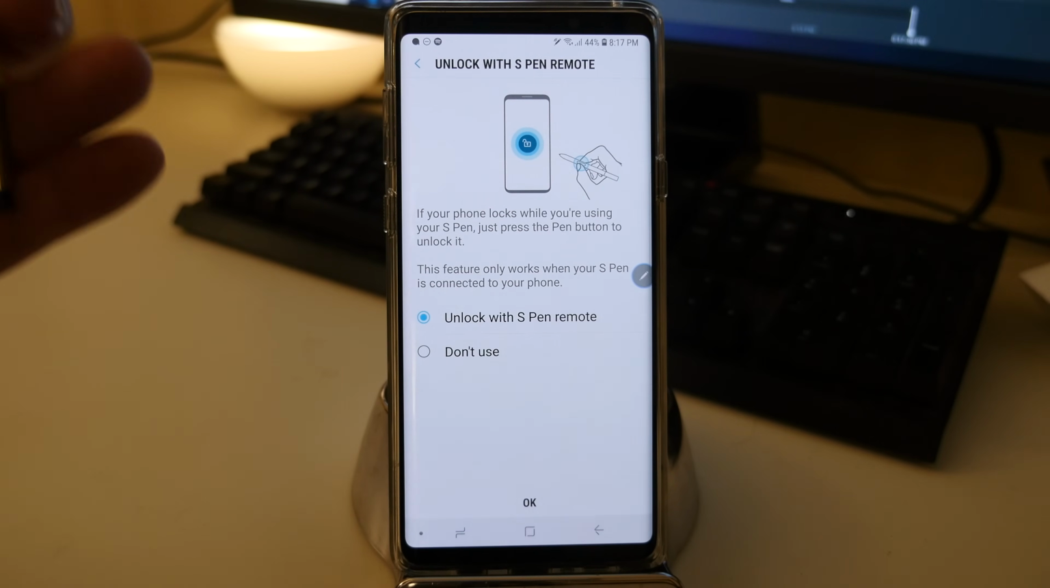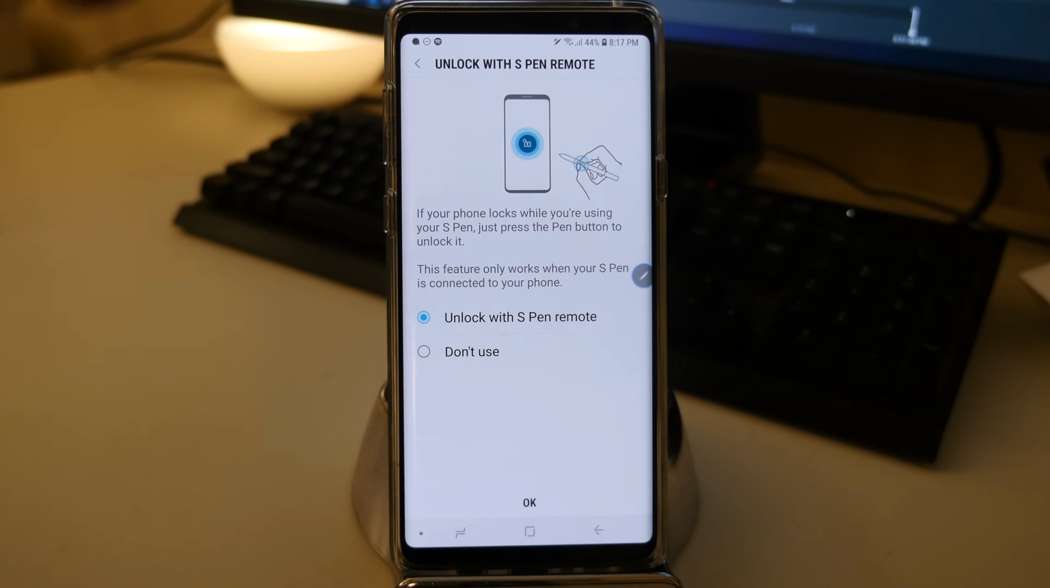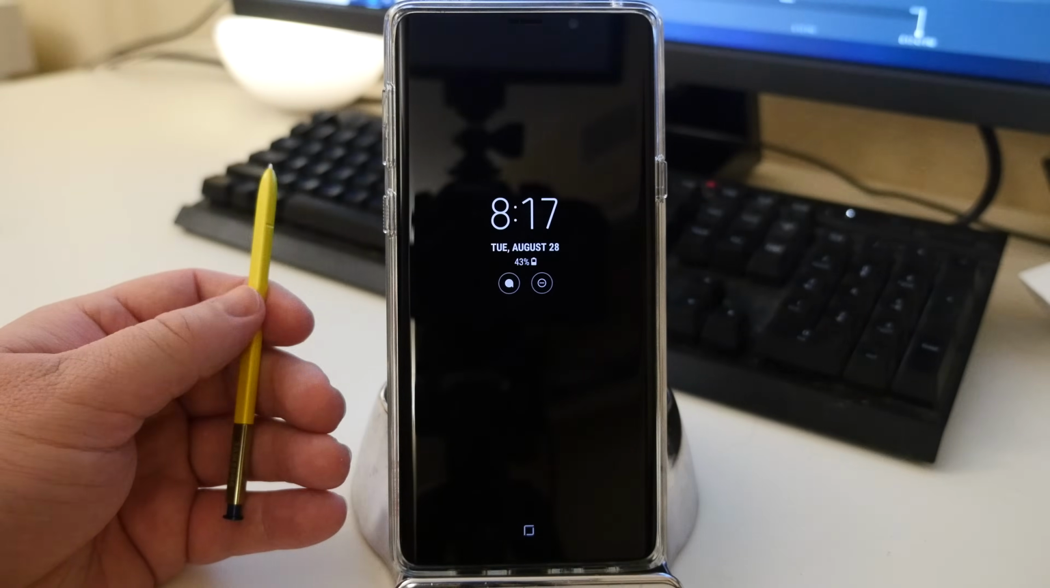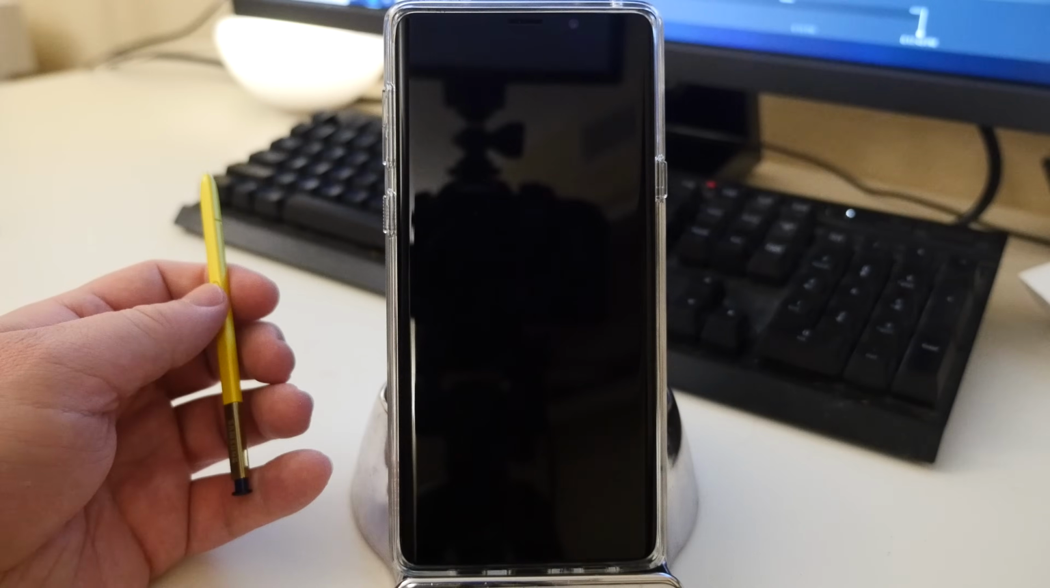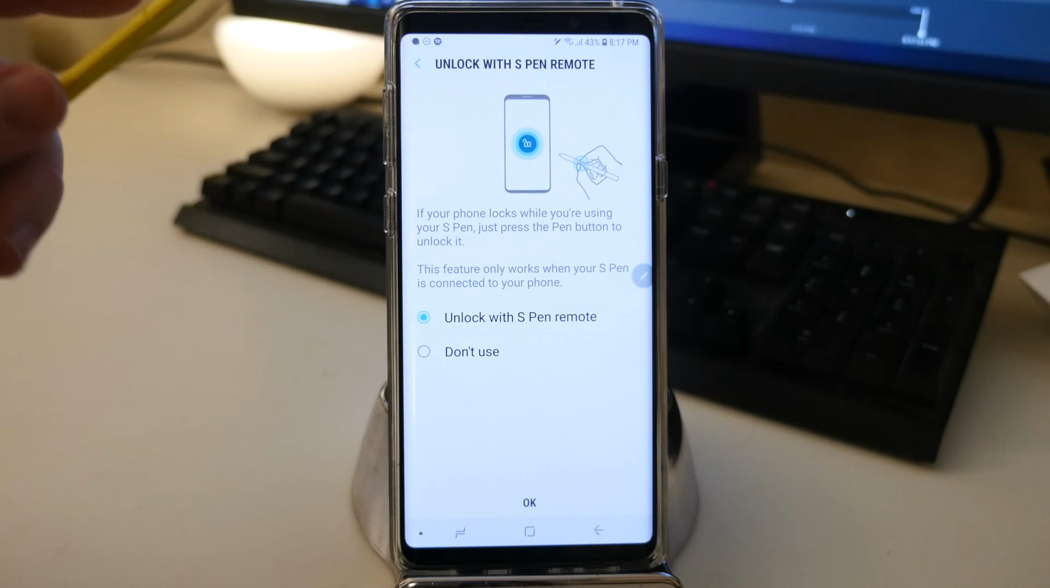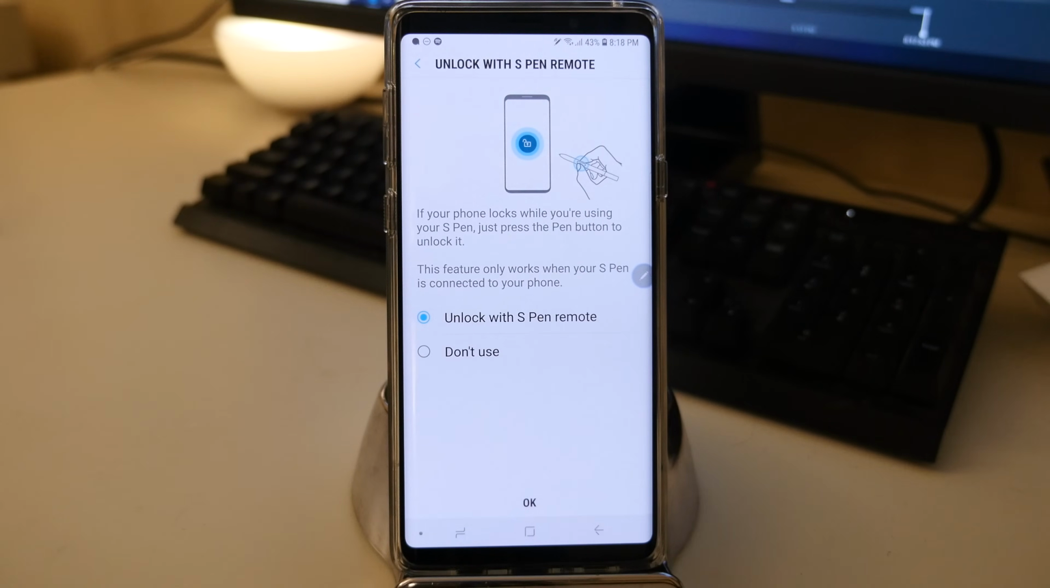This one is pretty cool. You can actually unlock your phone with your S Pen. So if it's locked, we'll lock it right here. Next, we're going to press the S Pen button once. And there you go, it unlocks it that easy, that fast.